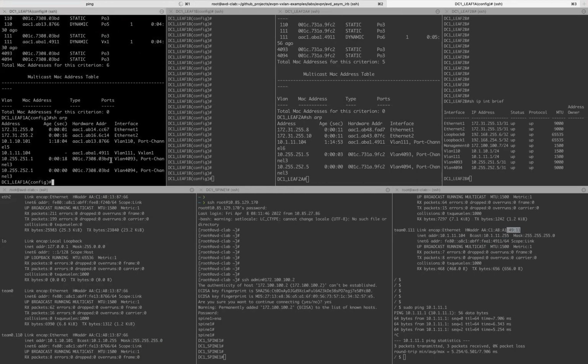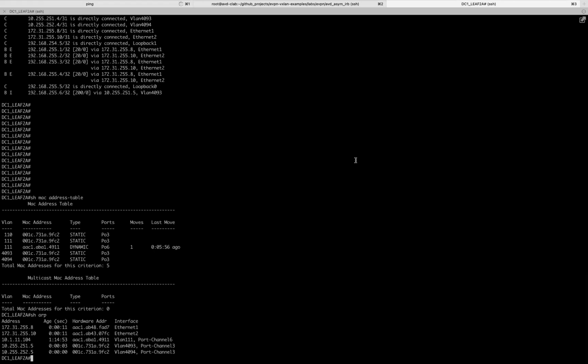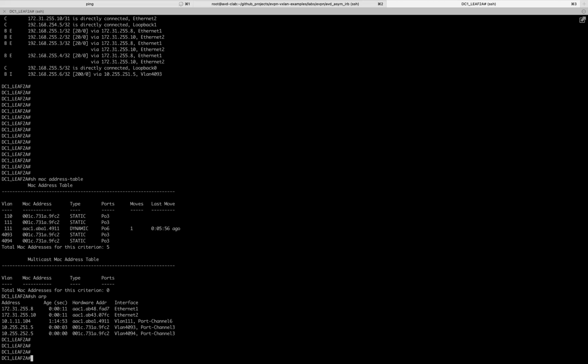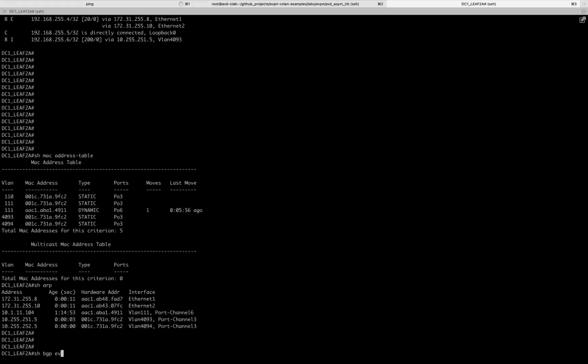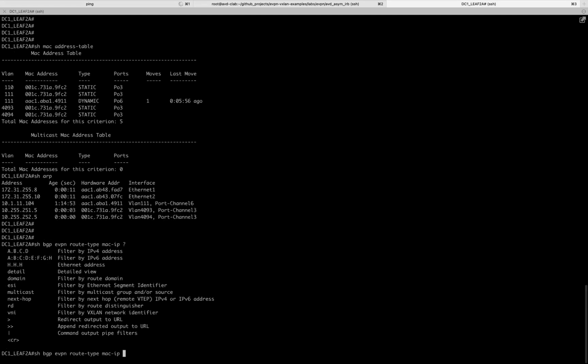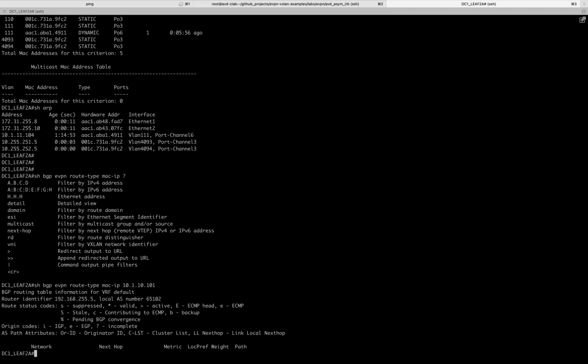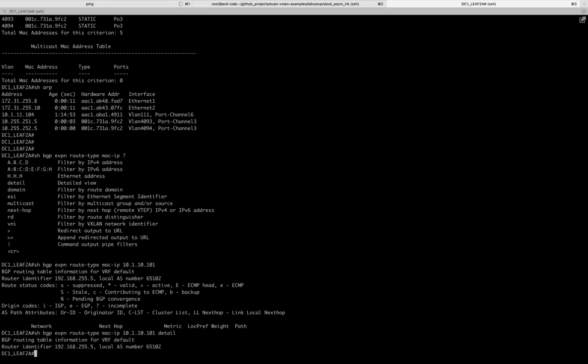On leaf 2, do we see the type 2 routes? For H1, 10.1.10.101. Which command should we run? BGP EVPN route type MAC-IP, and that address, 10.1.10.101. There is nothing. If you want, we can do it in detail. It's not there.